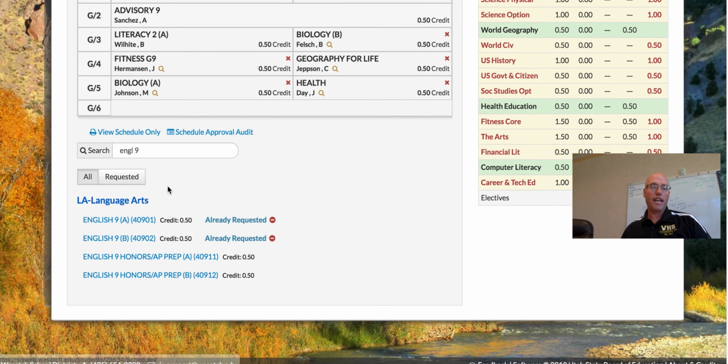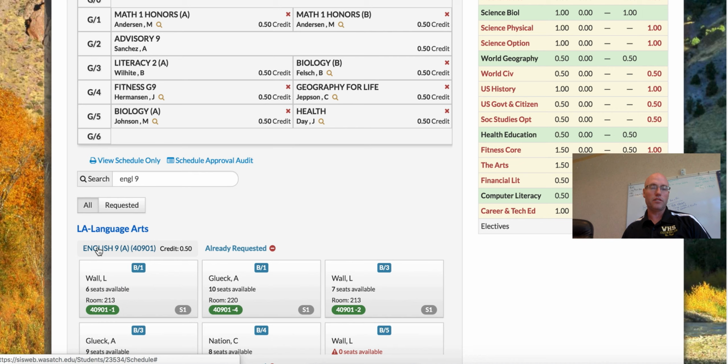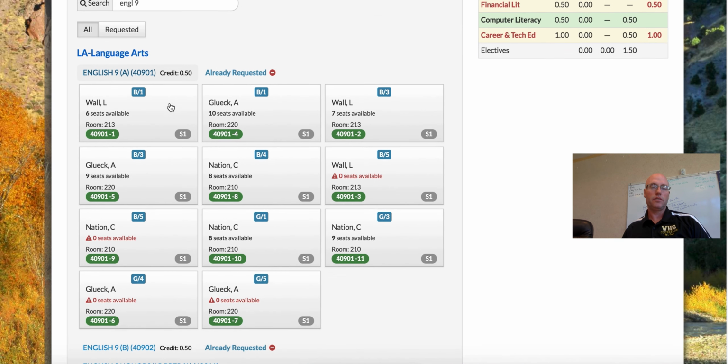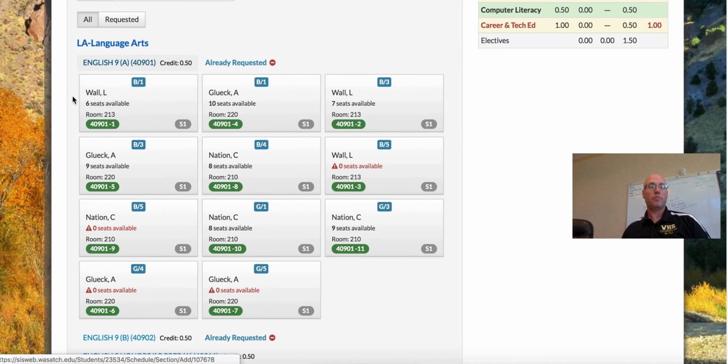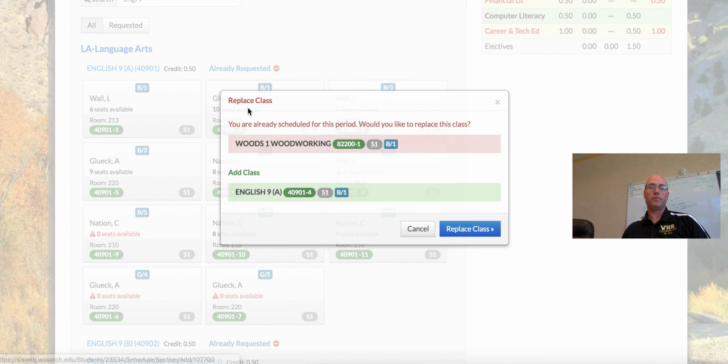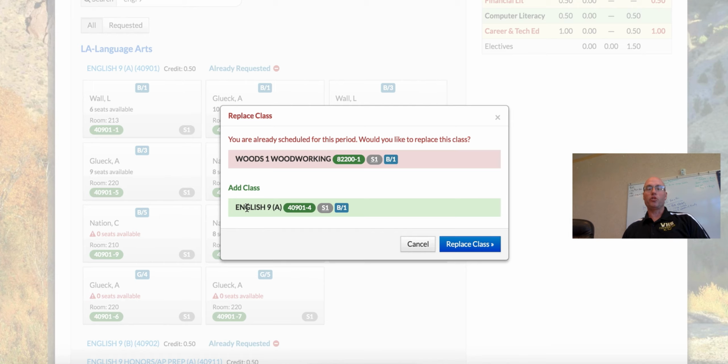English 9A, so that's first semester. Look at that, Black 1. There is Mrs. Wall, oh look, and Mr. Glick both have a semester 1, Black 1, English 9 class available first semester. I'm going to try it out. I want to have that class. So I click on Mr. Glick's, and it shows me right here.